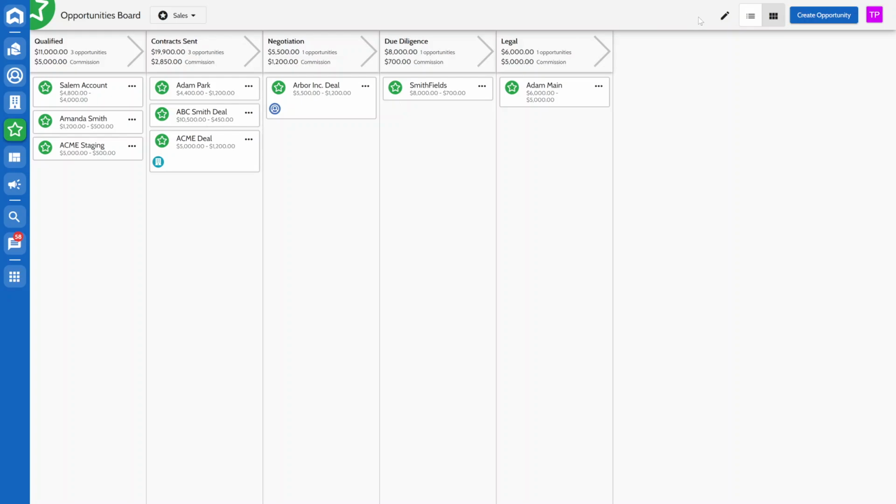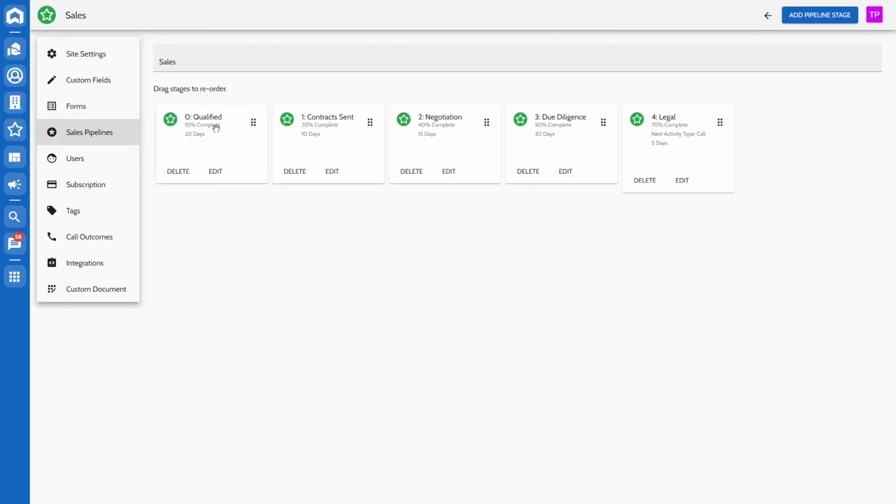You can also configure your opportunity board by clicking on the pencil on the top navigation bar if you're an administrator. Here you can edit the stages, the order that they're in, and their properties, as well as the stage or the pipeline's name. Each stage has a number of properties. It has a name, percent closed, next activity type, next activity description, and the number of days that you would expect an opportunity to sit in this stage of the pipeline, called lifecycle days.